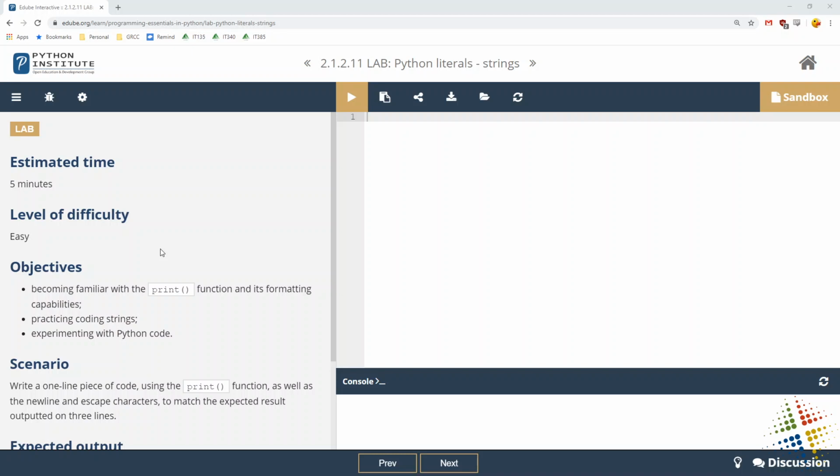All right, and welcome back to the Python Institute. This time we're talking about lab number 2.1.2.11. And this one is probably one of the more confusing ones, and that's because we're using escape characters.